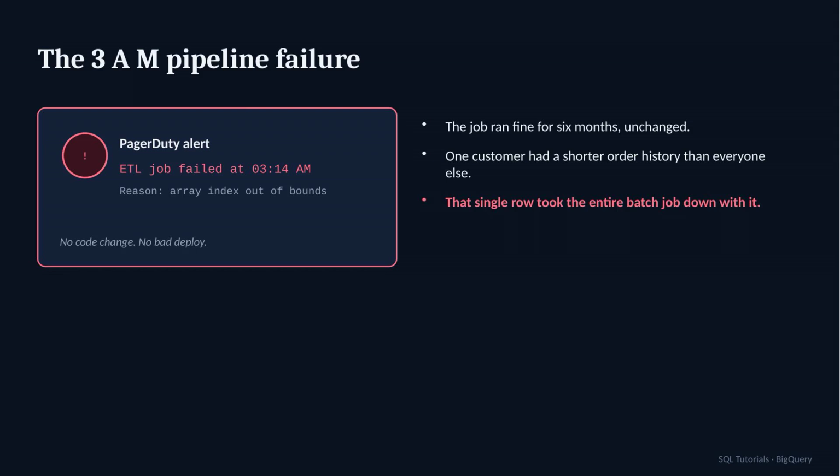Your nightly BigQuery job has run fine for 6 months. Then last night, at 3 a.m., it just died. No code change, no bad deploy. One customer just happened to have a shorter order history than everyone else, and that one row took the whole batch down with it. Today we're fixing that, permanently, with one function swap.